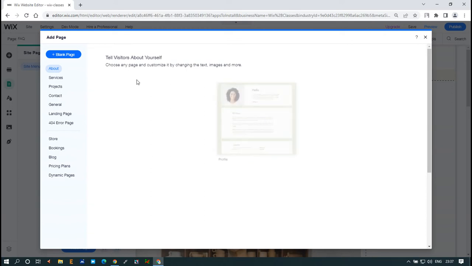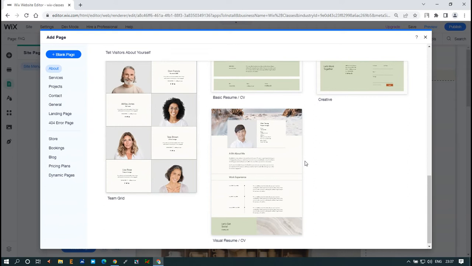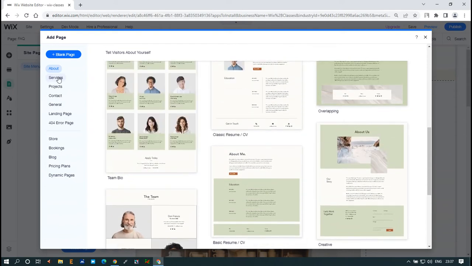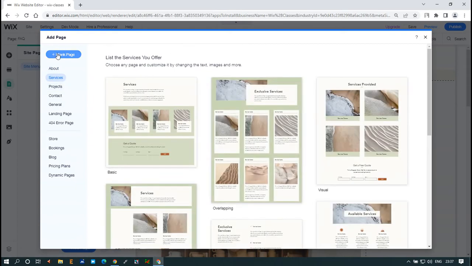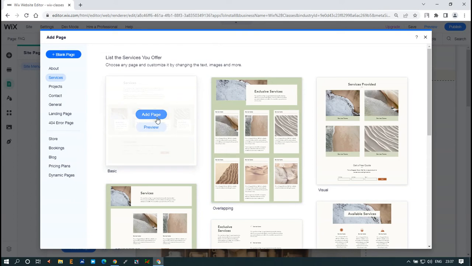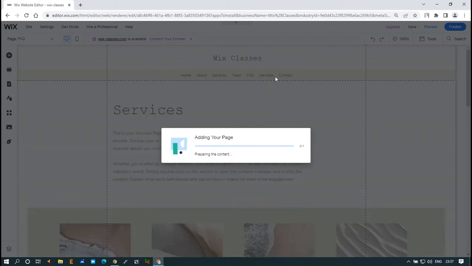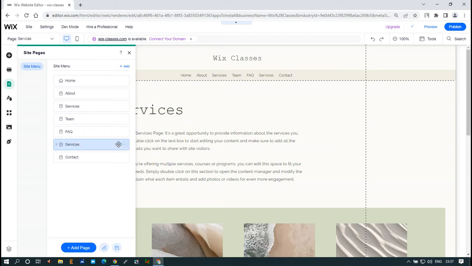We have these many options here, so we can click whichever page we want. For example, I want some service pages, so we'll click on service pages. Or if you want a blank page, you can click the blank page. I'll click on the service page, and then click on add page, so that particular page will be added to your Wix menu. It is adding your page, and it will take a little bit of time. Services has been added here, so click on the done option.